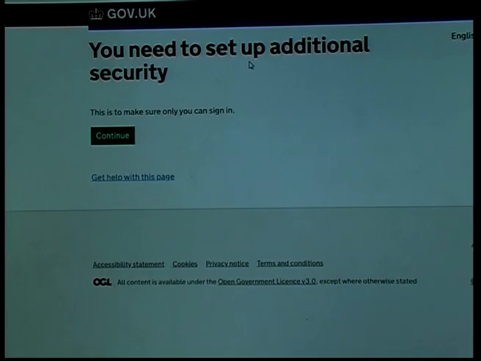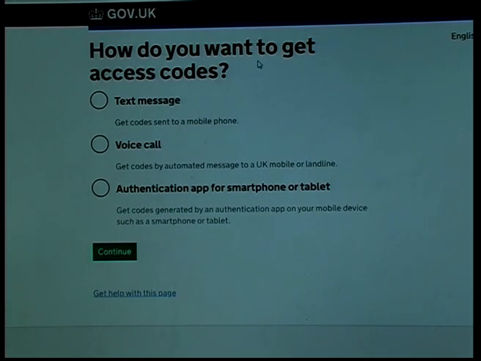You need to set up additional security. This is to make sure only you can sign in. Continue. How do you want to get access codes? There's 2 ways of getting the access codes that most people use, and that's a text message or a voice call. Authentication app for smartphone or tablet, we wouldn't advise as that is very Wi-Fi dependent. Today I'm going to go for a text message.